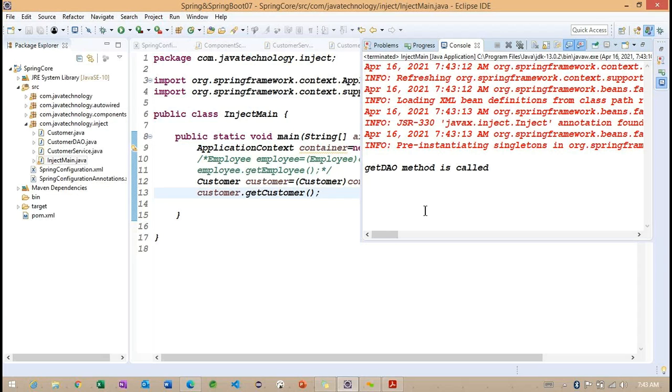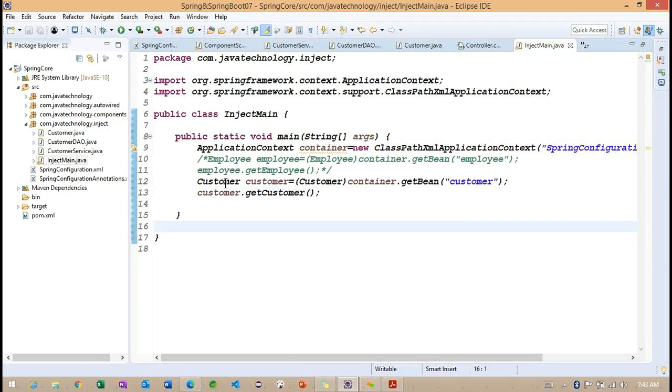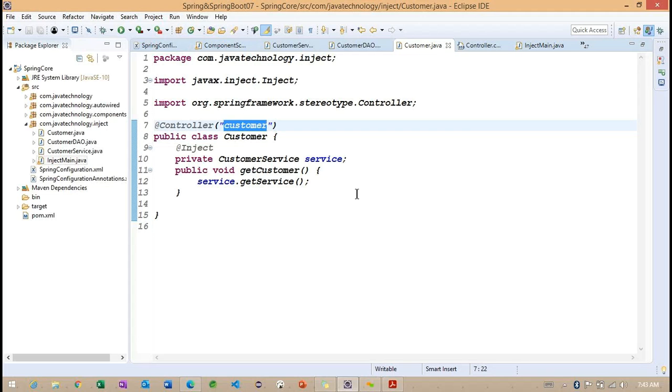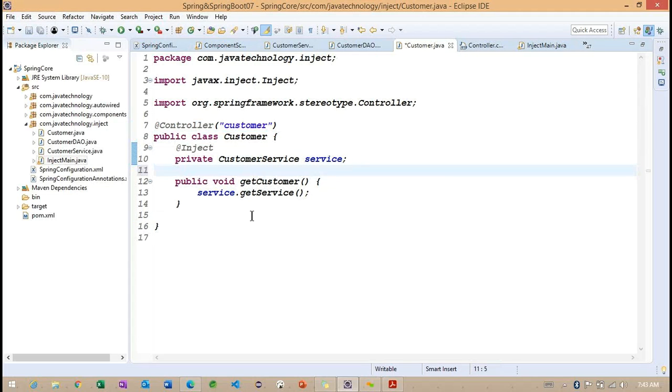Now you can see the get DO method is called. But how is it called here? From the customer object, we are calling the get customer method. So whenever we call this get customer method, what happens internally? This particular method is going to be called.